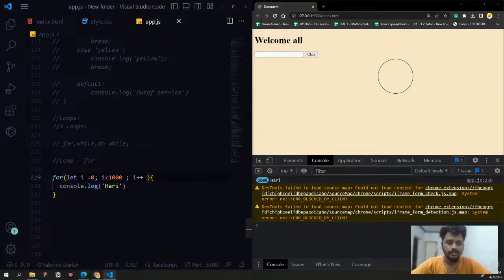So if i is less than 10, how will it be incremented to infinite? I is less than 10. How will it be incremented to infinite? Yash, I'm not getting what you're telling. Can you repeat it with some other words?